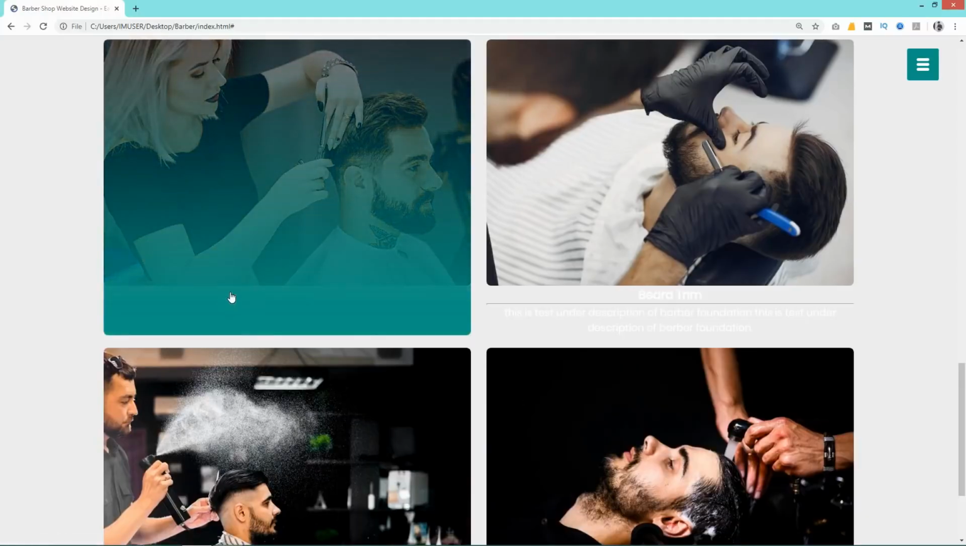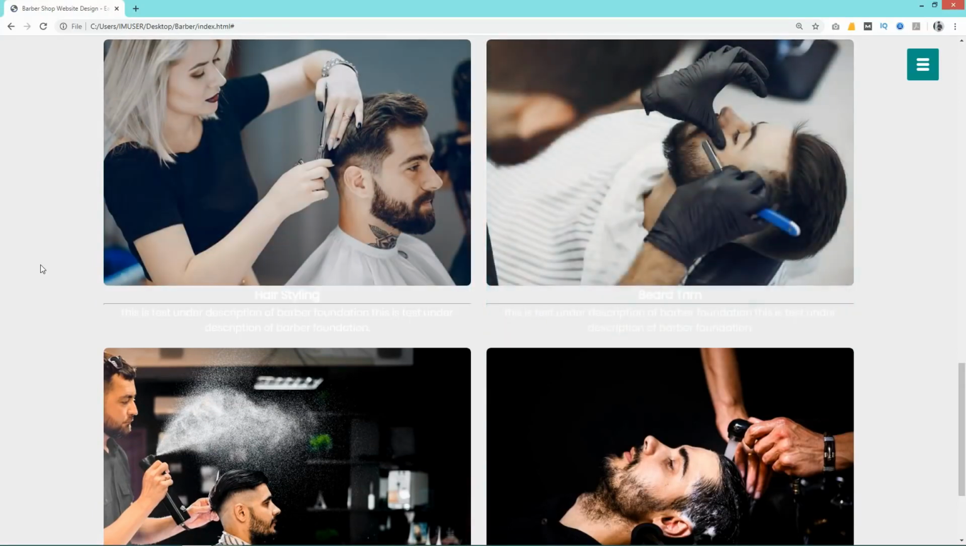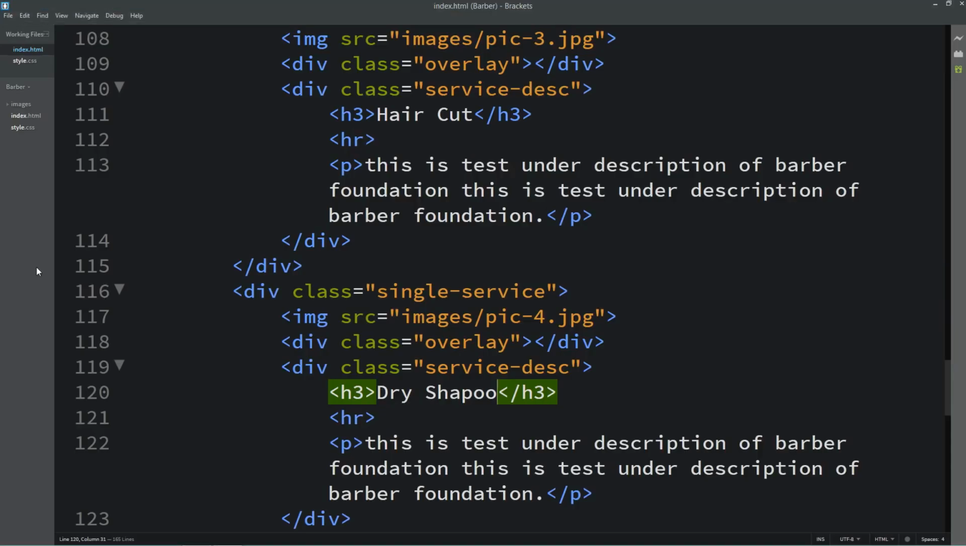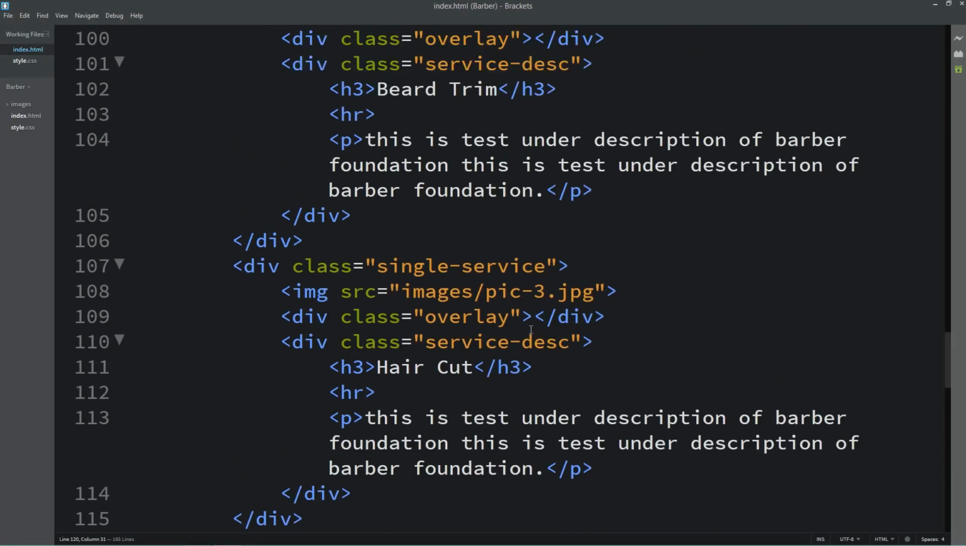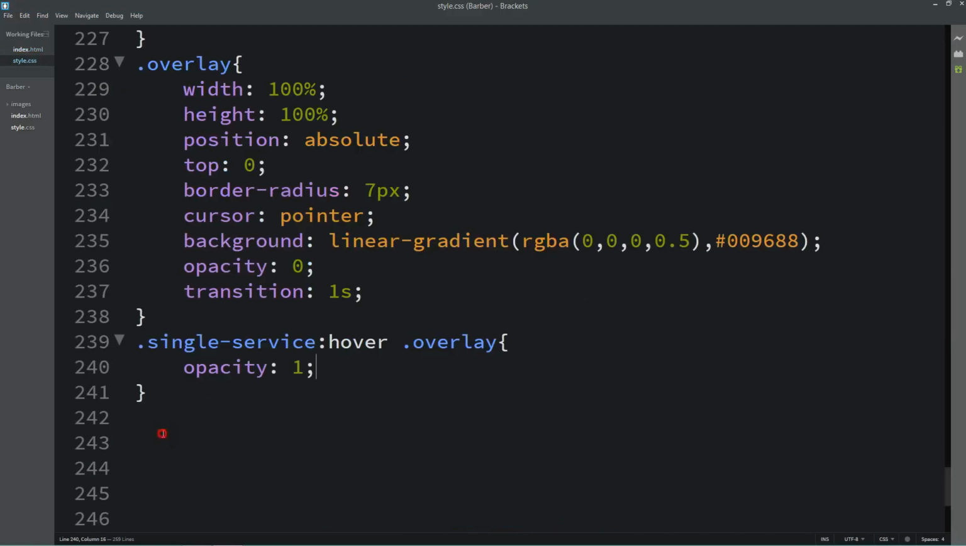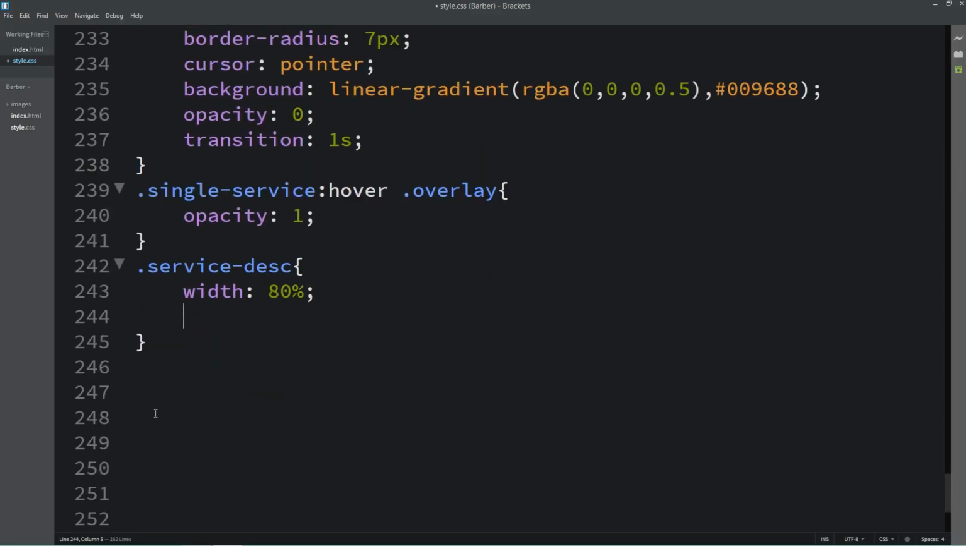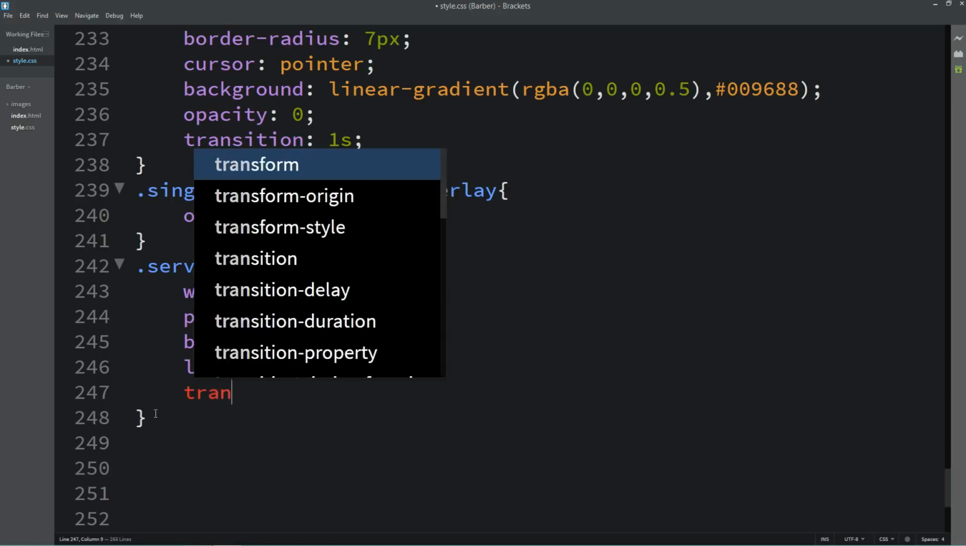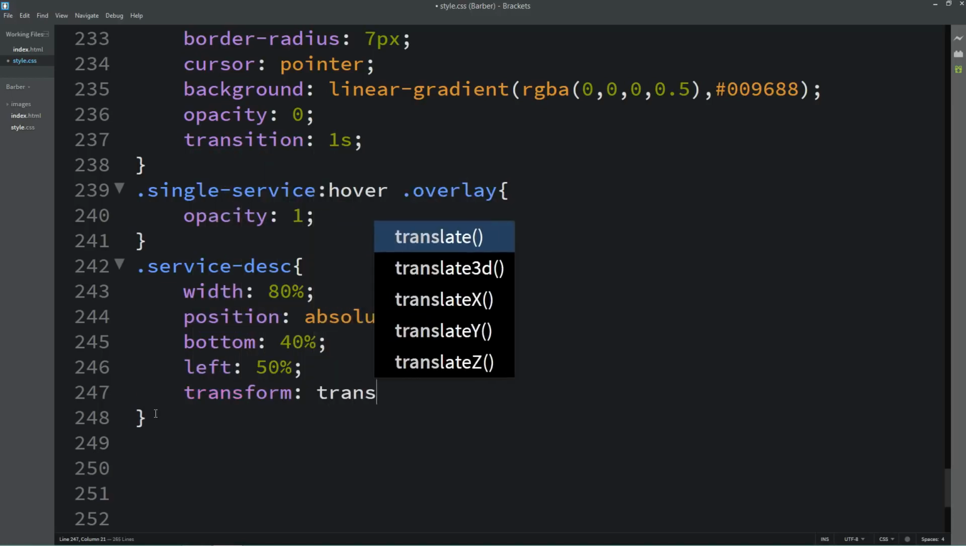So right now you can see these texts are coming at the bottom of this image. So we have to hide these texts. It will be visible when we take the cursor over it. So just come back and copy this class name service description and add it in the CSS file. Here we will add width. It will be 80% and position will be absolute. Bottom it will be 40%, left 50%, and transform translate x minus 50%.